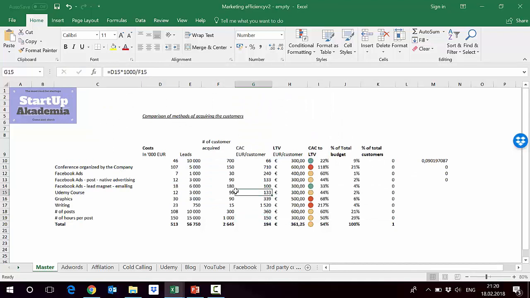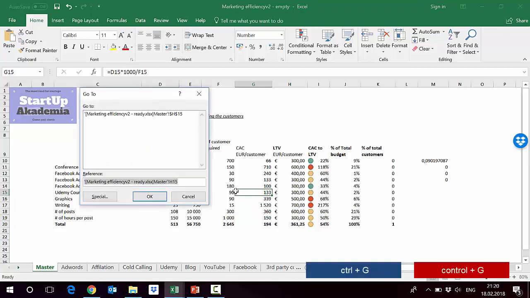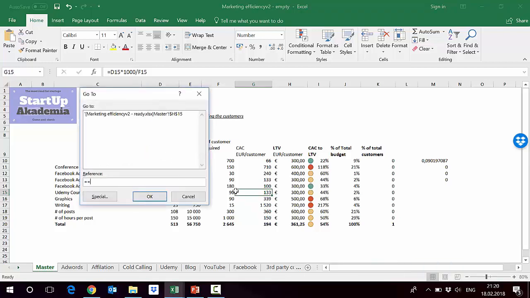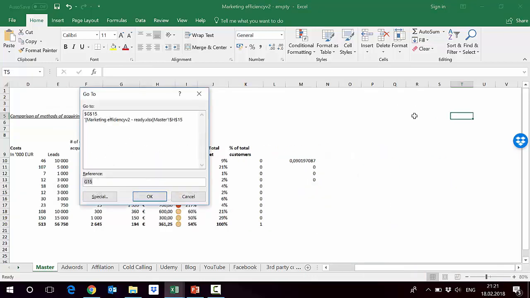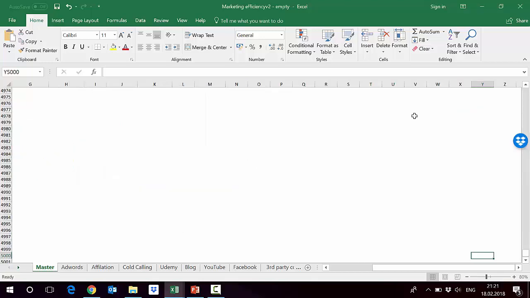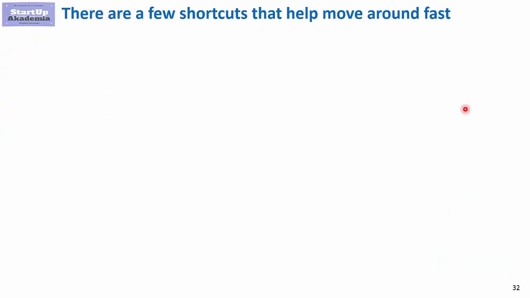And another one, not that often used, but it might make sense to know it for bigger files. You can use Control G, and then you can tell it where it should go. For example, we can tell it to go to T5. And as you can see, it went to another cell, or we can tell it now to move to Y5000. And as you can see, it has moved there. So let's make a short recap.